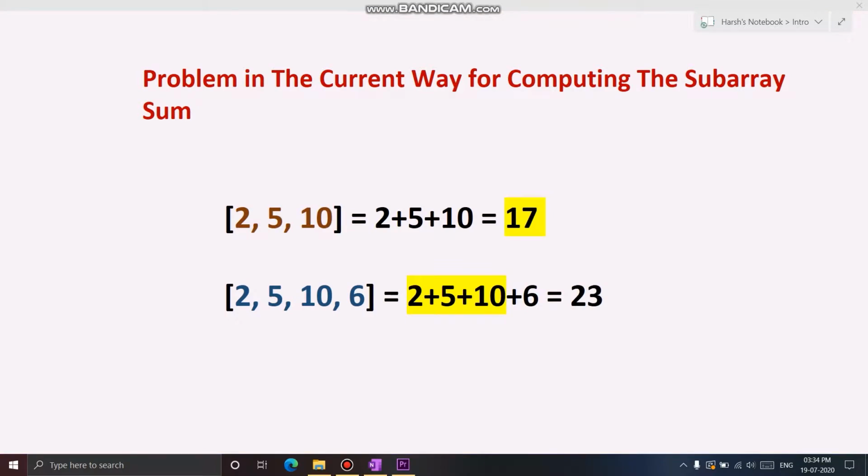Let's see why. Suppose we want to calculate the sum of a subarray 2, 5 and 10. So we traverse it from left to right and the sum comes out to be 2 plus 5 plus 10, which is 17. Now, if we add a new element, say 6, at the end of the current subarray, then we have a new subarray which contains 2, 5, 10 and 6. And if we traverse the new subarray from left to right in order to compute the sum, then we will be visiting the elements 2, 5 and 10 again. This is where we are performing unwanted computations.